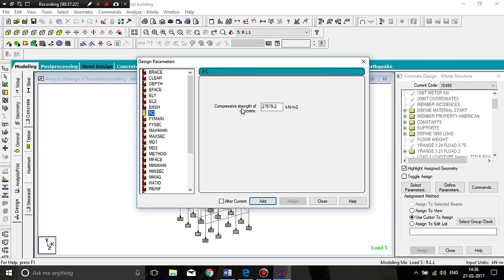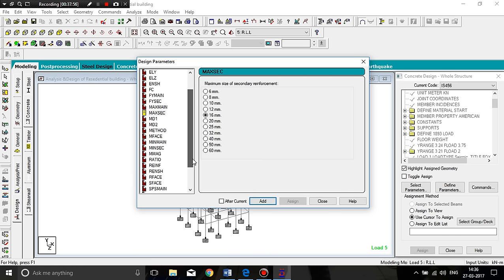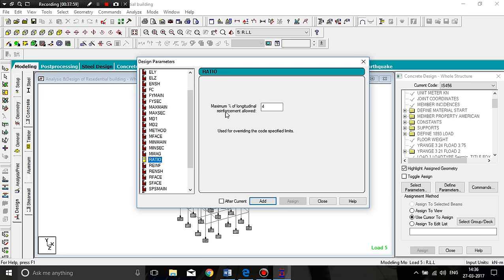FC, the compressive strength of the concrete, should be 30,000 kN/m². Yield strength of main reinforcement steel 415, for secondary reinforcement 415. Maximum main diameter of the bar 25. I am considering maximum secondary 16. Ratio, okay, this ratio is the maximum percentage of longitudinal reinforcement allowed.